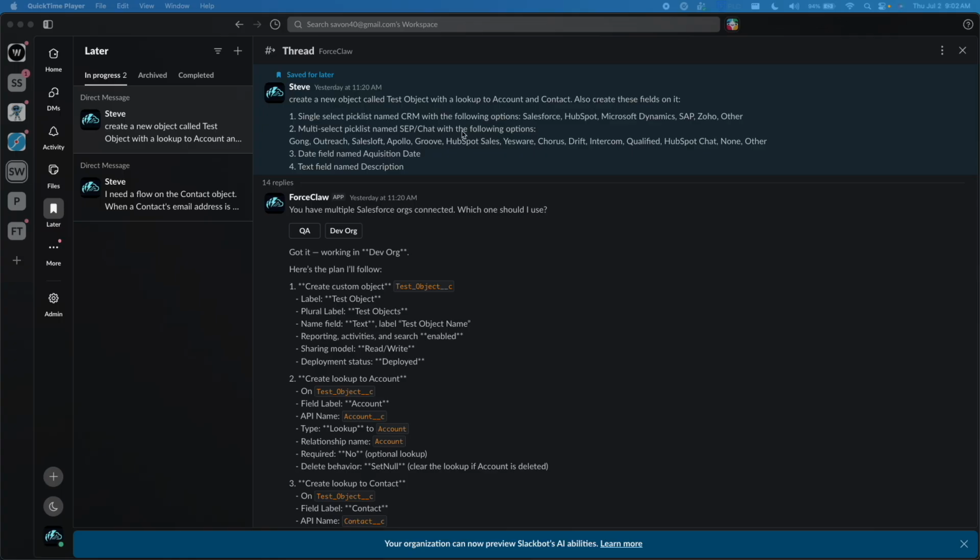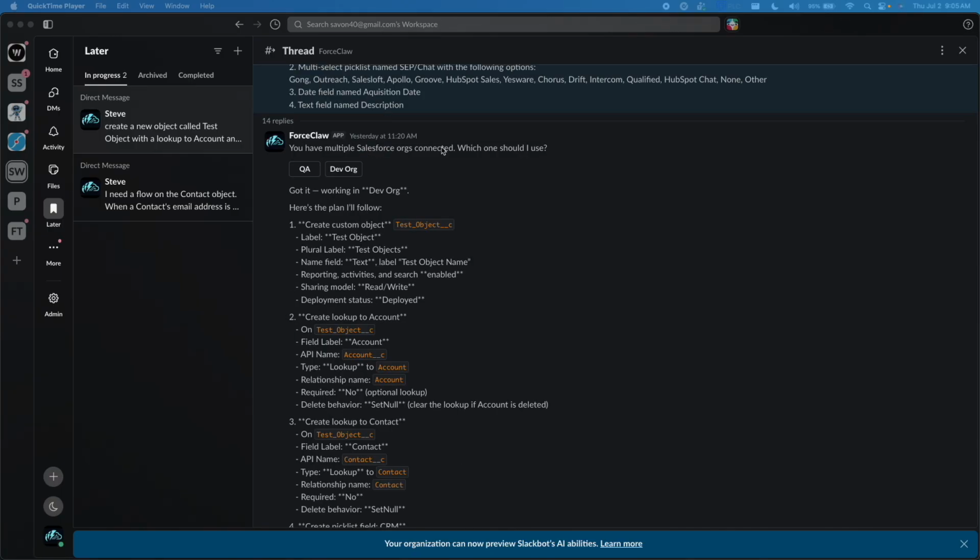As you can see, here's what I asked for. Create an object called test object with lookups to account and contact, plus a few fields, a pick list, a multi-select pick list, a date, and a text field, just to show how it can build all different types of fields. The first thing it did, since I didn't specify in the request and I have multiple orgs connected, is ask which org I want to work in. So I clicked on this button here and pointed it at my dev org.